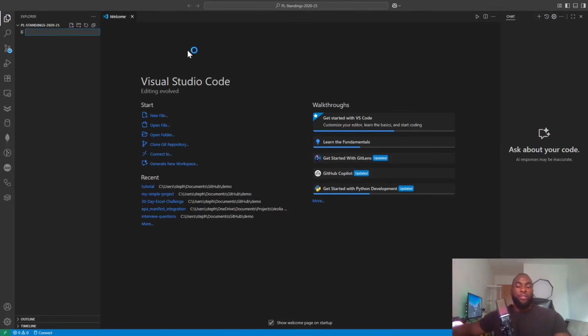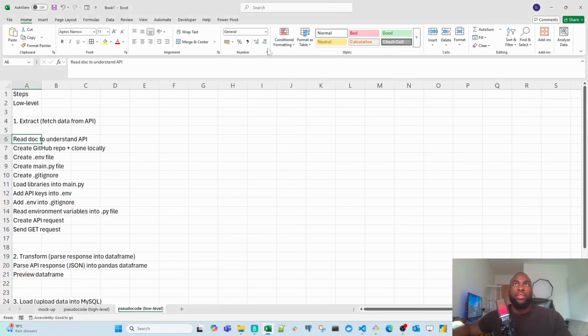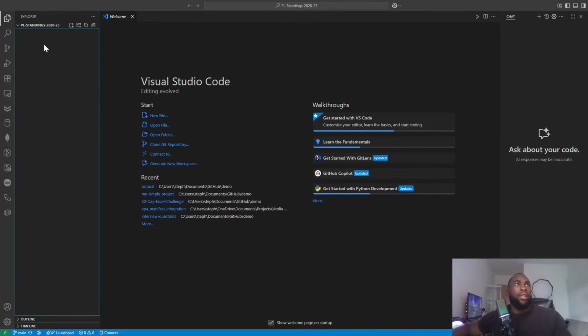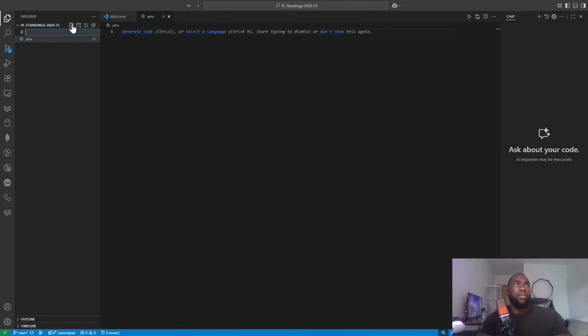So what I want to do is create a few files. If you guys remember, if I just open up Excel, in fact, I could probably just tick these off as well. So I've read the docs, and I've created a GitHub repository and cloned it locally. So now I need to create a .env file, a main.py file, and a gitignore file. So let me go back into here. The first file I'm going to create is a .env file, then a main.py file, and then a gitignore file.